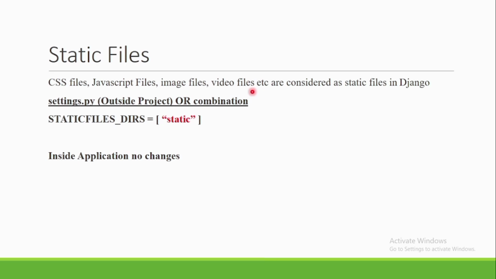If you create a templates folder within the application, you don't make any changes in the settings.py file. But if you create the template folder outside the project, you have to make some changes in the settings.py file. Similarly, over here as well, if you are creating the static folder inside the application, you will not make any changes. But if you are creating the static folder outside the project, then you will have to make changes in the settings.py file, these changes.